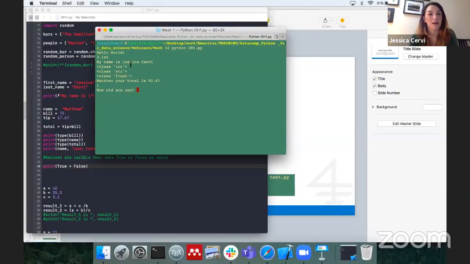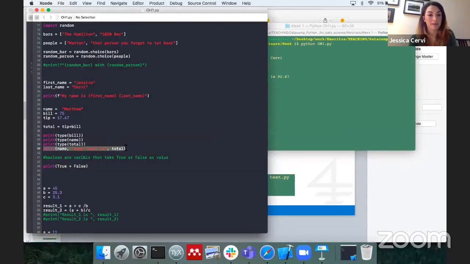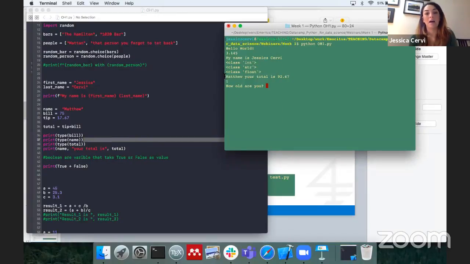And so you see here, additionally to what I had before, I print the type of the variables bill, name, and tip. And then I have this printing statement that I am highlighting right now. So I have print name, your total is, and total. And when I print this, I obtain Matthew, your total is 92.67. And then you see that the next thing that gets printed to screen is the value 1. And it is the result of this print true plus false, and the result is 1, because as I was saying before, in Python, true takes the value 1 and false takes the value 0.